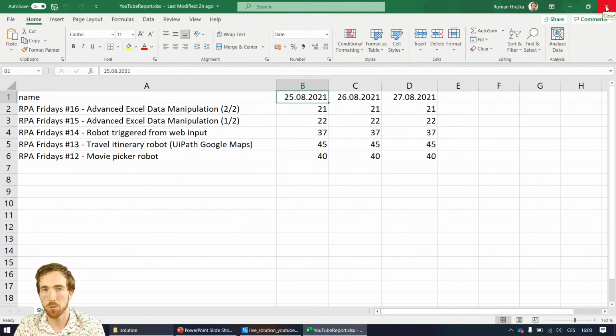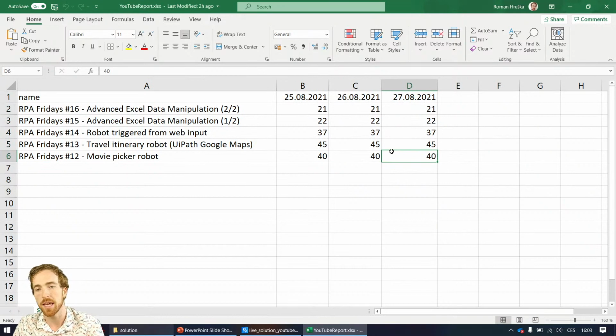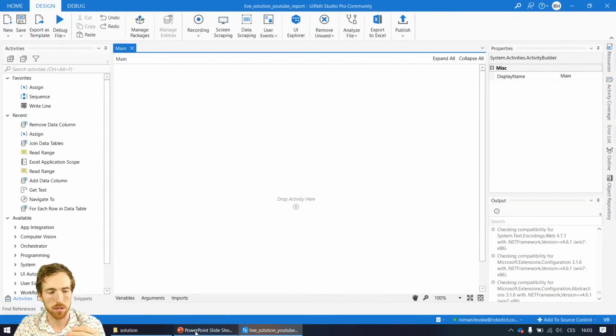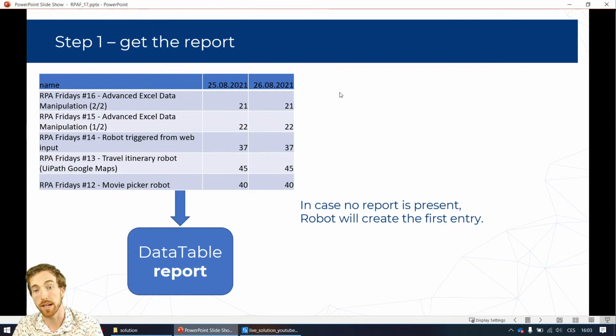So there are 2 possibilities when you run the robot. The first possibility is that there is no report yet because it's the first run of the robot, or the other possibility is that you already have something like this in place and it's already tomorrow, so you run it again, so there is already some file. So I created small logical steps to guide you through and then to create the robot. So firstly, we have to check if there is any report. And in case the report is there, we will actually read it and save the content in a data table called report. And in case there is no report, the robot will create the first entry, but we will get to it.